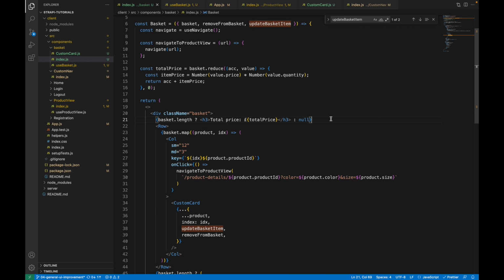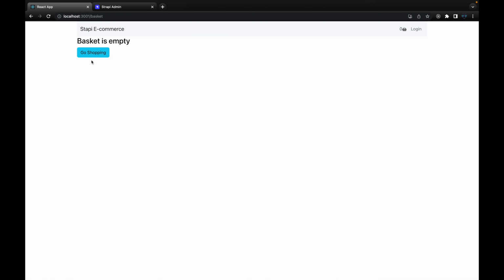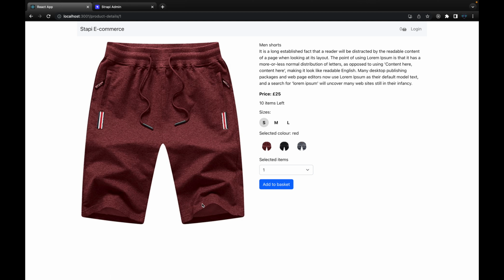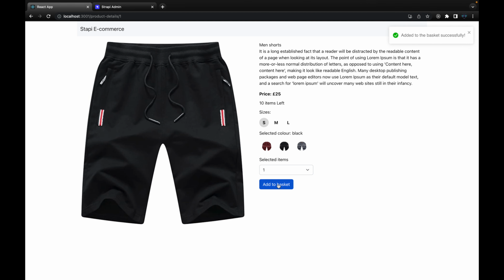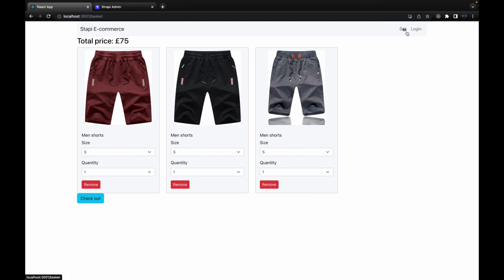If we save it and go to the browser, nothing will be displayed for the total price. But if I add any one of these products, let me add maybe just 3 of them, and go to the basket, as you see now the total price is 75, and this one is each one of their prices. Also, actually, we didn't display the price inside this cart. Let's do that. We forgot to display it on the basket cart.